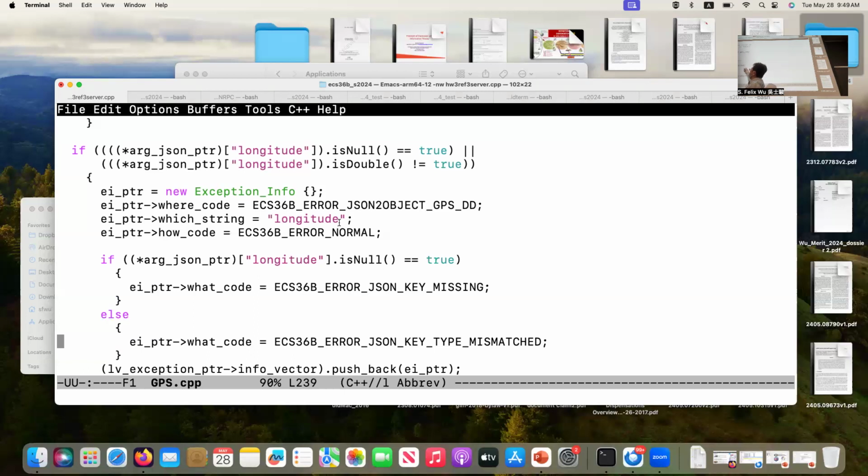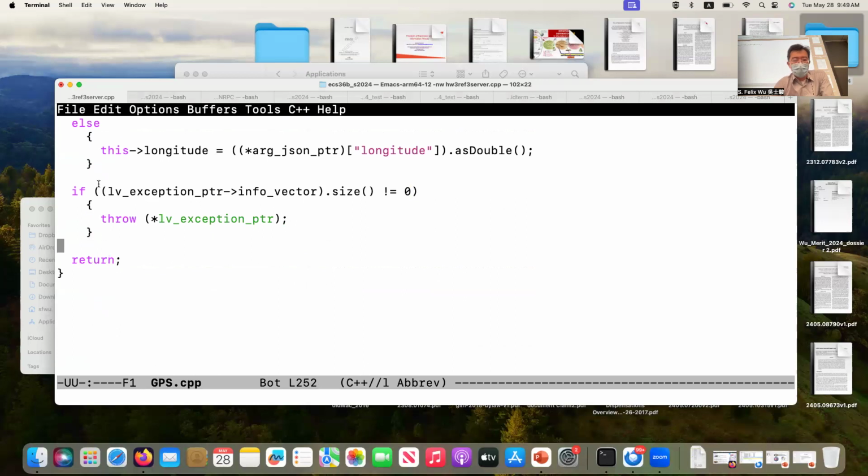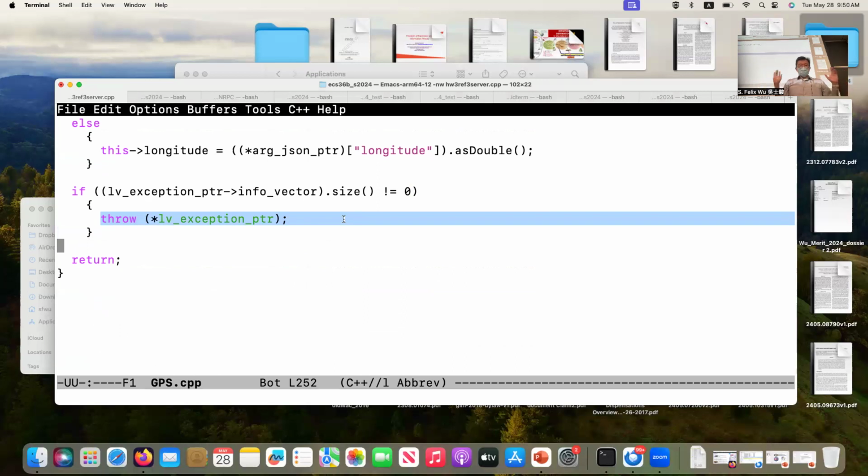Then it will check if it's a null. I said, well, key missing, because it's a null. There are 2 conditions I'm checking, whether the data type is correct. The first one is null, the second one is double. If it's just missing, I'm going to post a message saying JSON key missing. But if you're providing a data type that's not double, I'm going to report an error, JSON key type mismatch. Okay, so I'm going to push it, and then eventually I'm going to throw this from GPS.